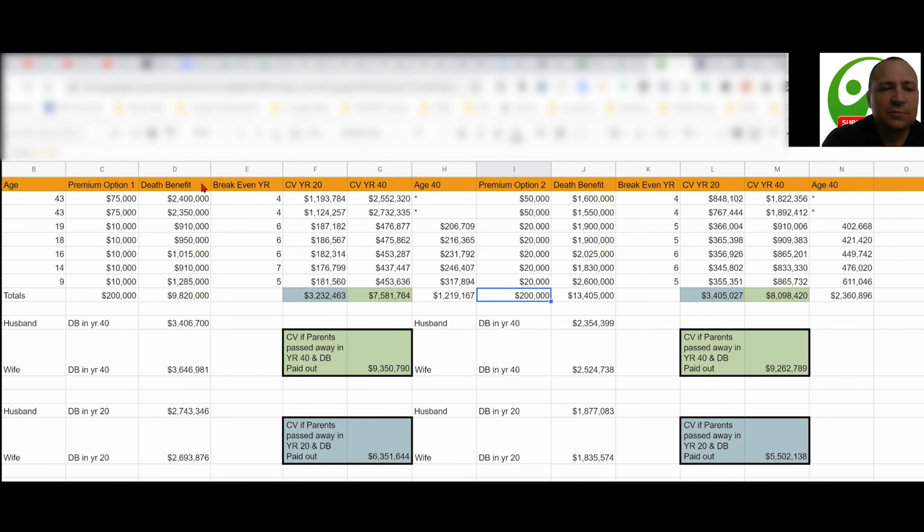So I've got a few columns here. This is the death benefit for an optimally designed policy, an infinite banking policy design for each of these insured. We have our break-even year. That's the year that they will have greater cash value than they've paid in premiums. Then we've got cash value in year 20, cash value in year 40, and then also what would the cash value be at age 40 for the insured.